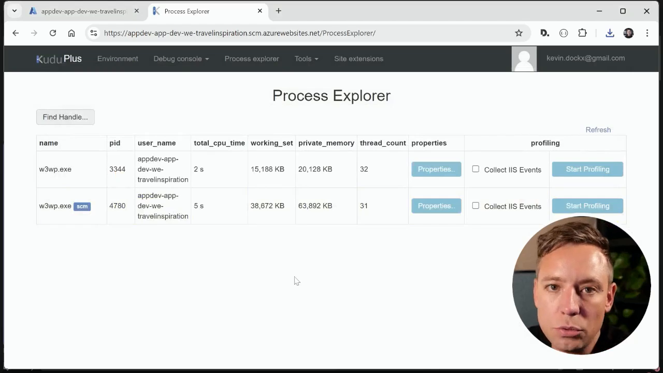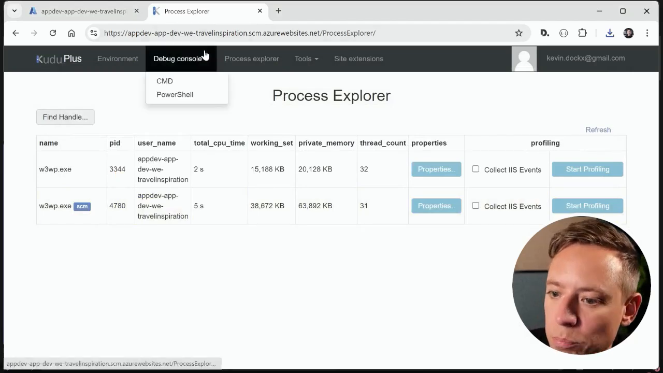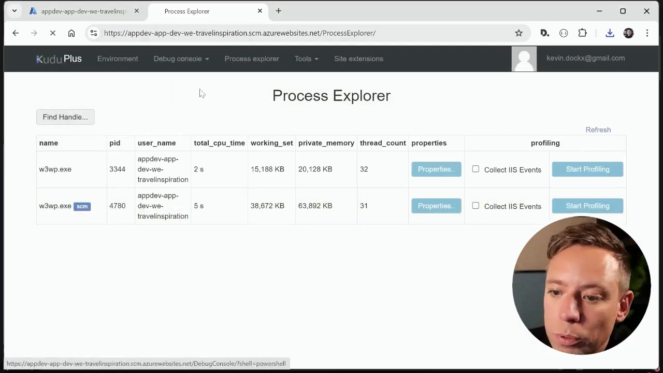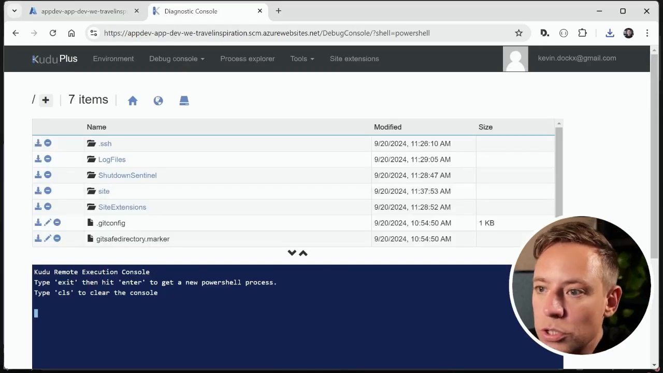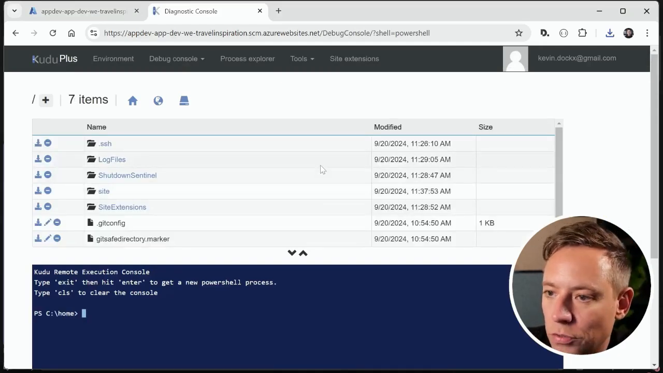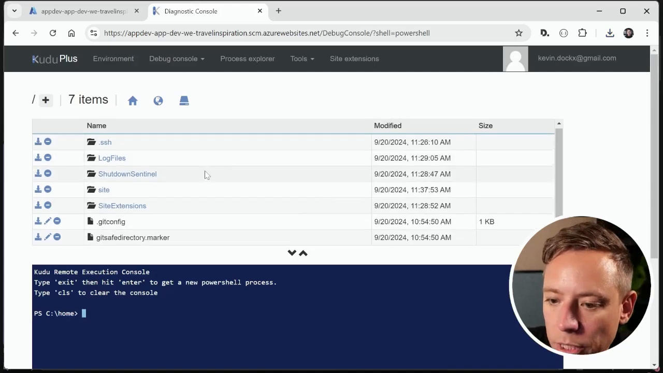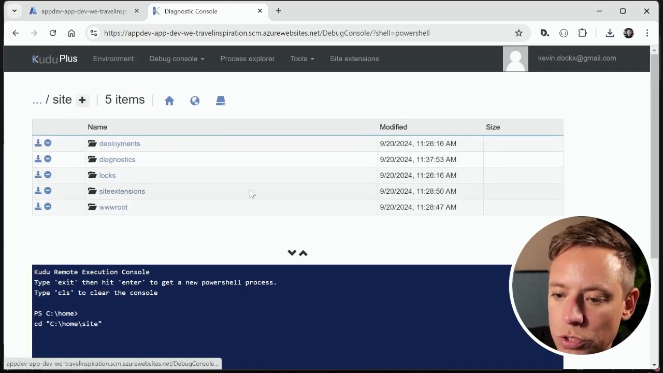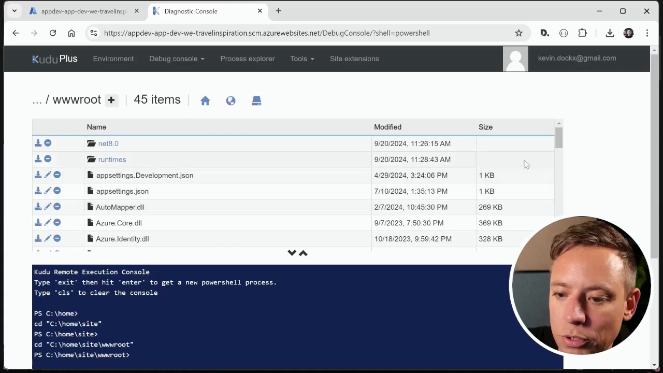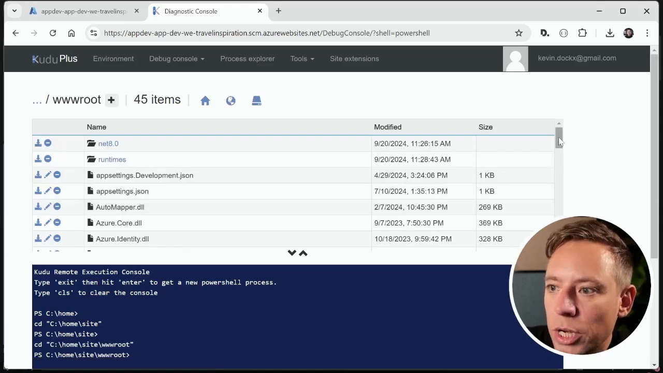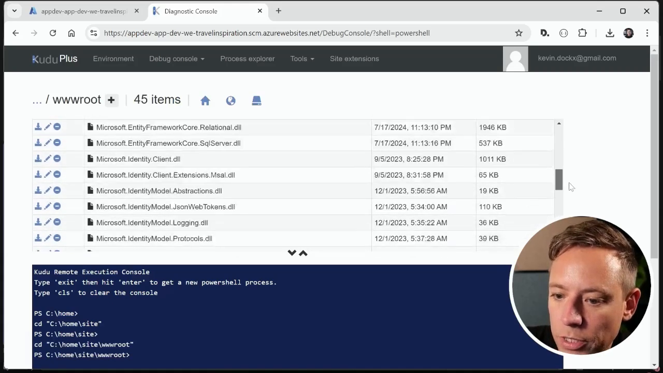One of the more interesting parts of Kudu is its debug console. Let's open the PowerShell version. What you see here is the file content of your web server. By navigating to site/wwwroot, we actually get to the deployed files.